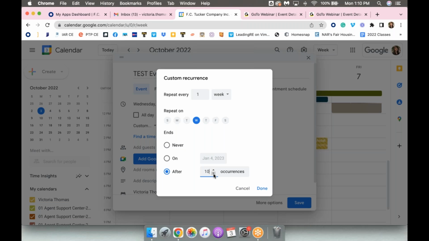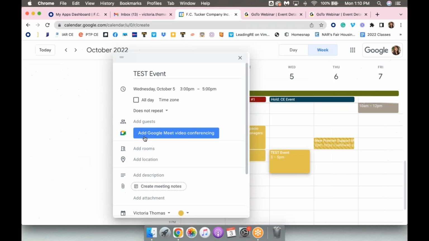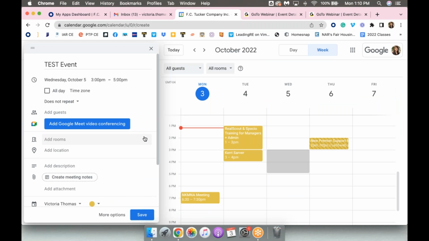So maybe I want to have a check-in meeting every Wednesday with my team for the next 10 weeks or something like that. Accountability, whatever it might be, right? I'm not going to make this repeat though. And then I can even click on find a time for a different event. So if I had just clicked anywhere on the calendar to create an event and I was like, oh, I'm not sure what else I might have going on, it just allows me to see what that is. Let me pop this guy back out.